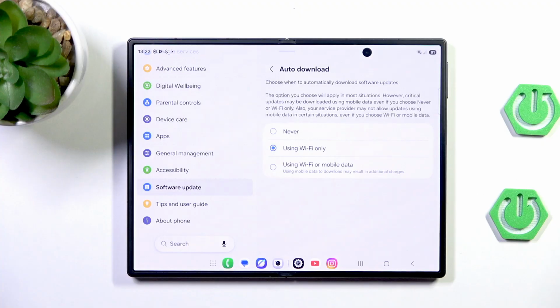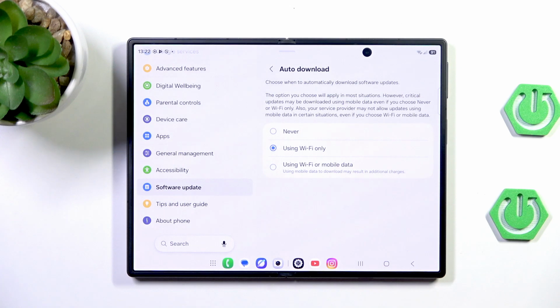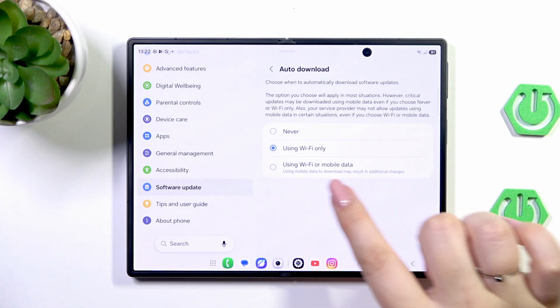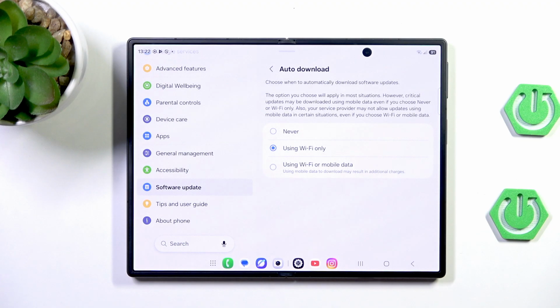So basically all you need to do is to make sure that you've got using Wi-Fi only marked. If for some reason you've got never, it shouldn't really happen, but if for some reason you've got never, just mark this middle option. I do not recommend using this option, the third one, using Wi-Fi or mobile data, because it might cause some charges.